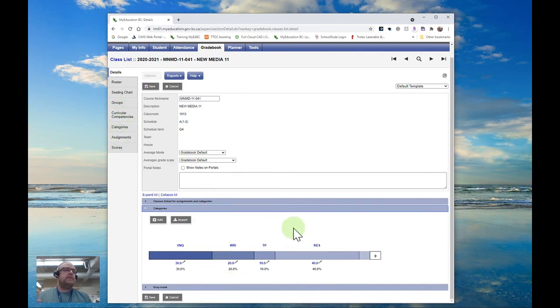So what we have here are some linked categories, and it's a way to do this faster if you have multiple blocks of the same subject.